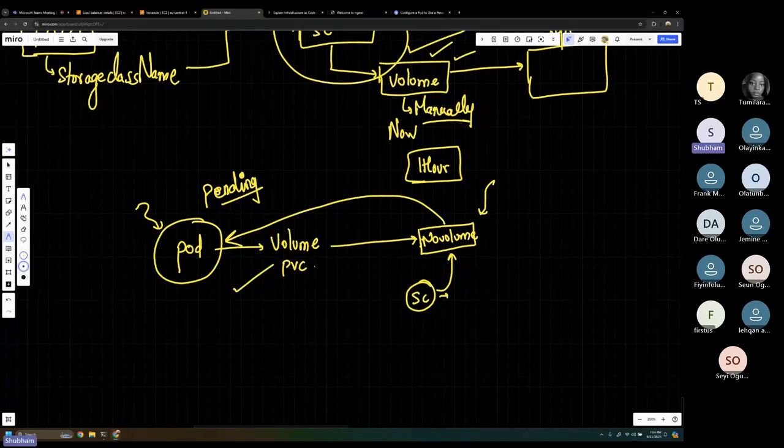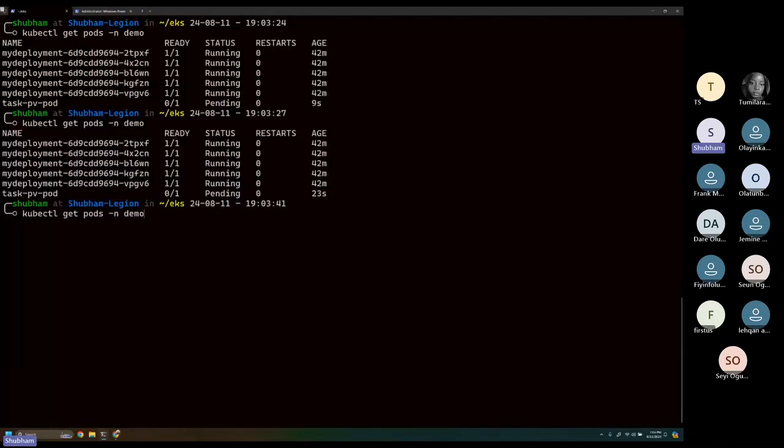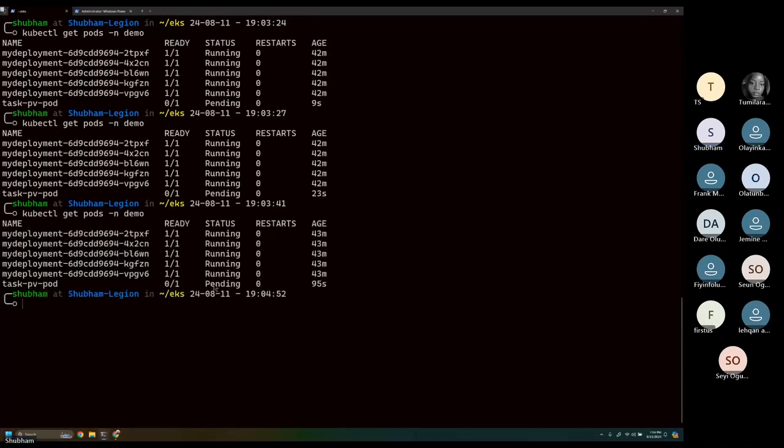Right now, the volume could not have been created. I don't know why. I would have to do some troubleshooting. Maybe when we come in the next class, I can show you the demo because I would have done it by now. But essentially, you would have had a pod which was running with that volume. If you want to see why a pod is pending, because it could be a lot of reasons, you can just do a kubectl describe of the pod in this namespace demo, task pv pod, and it will tell you.